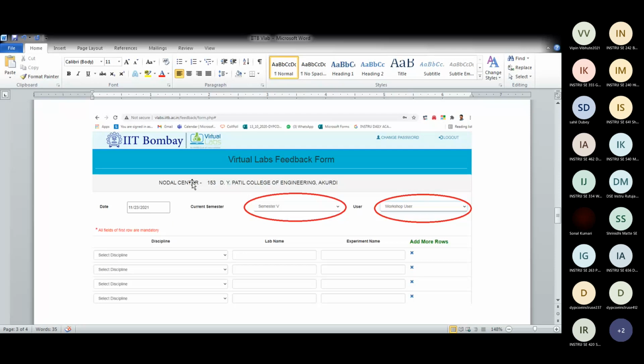So check for the nodal center and then the date. It will be today's date, 23/11. Then select semester 5. You have to select this from the drop-down menu, and select workshop user, as you're using this workshop.